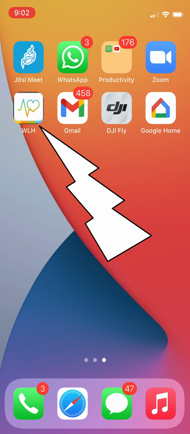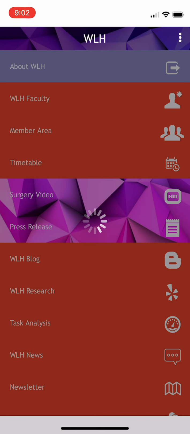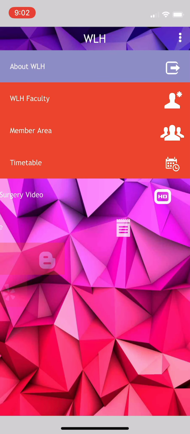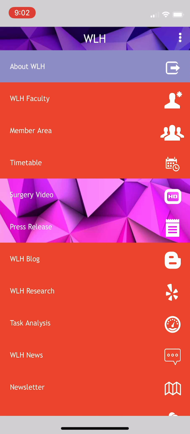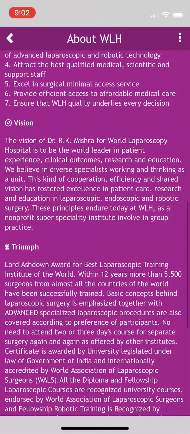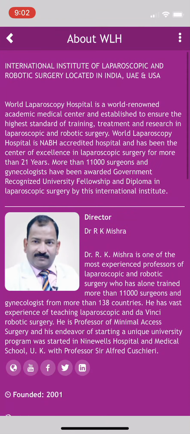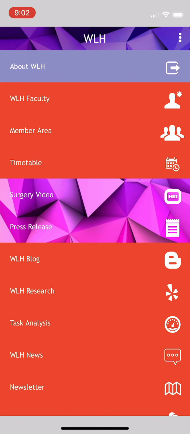So you can see here this is the WLH mobile app, which you can download from Google Play and Apple Store also. And this WLH mobile app is open. Now it has a lot of features. This is the first about WLH, that is just an introduction you will get about the hospital.